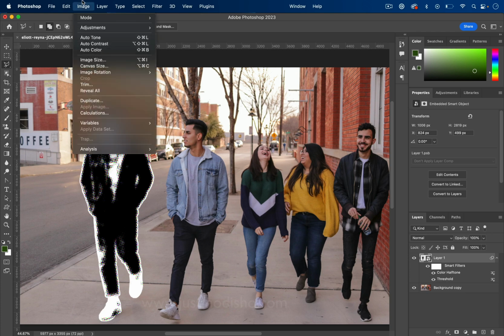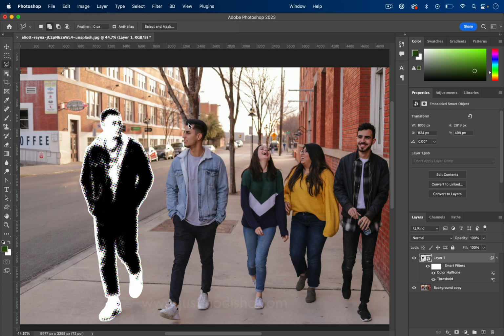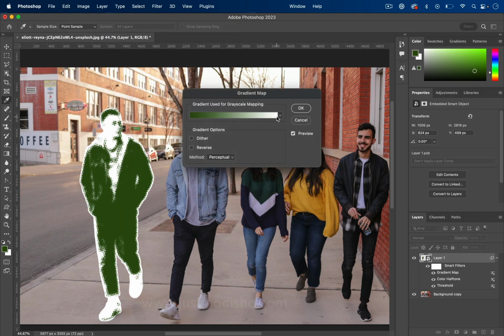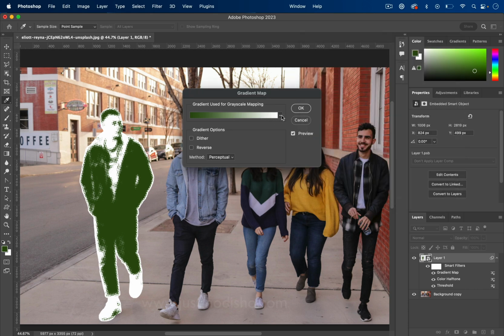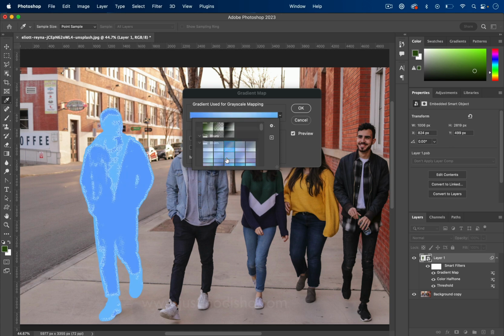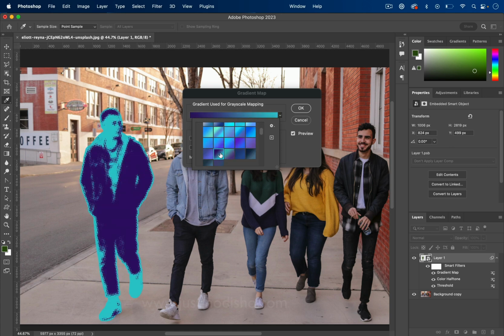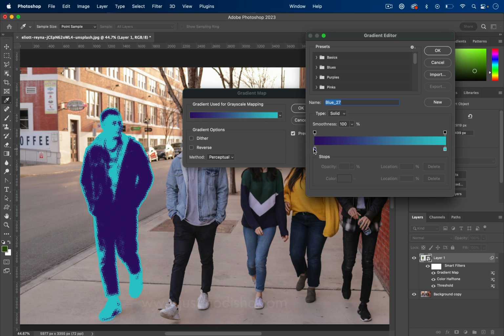So I'm going to go to Image, Adjustments, Gradient Map, and here is where we can create any color gradient we want. Whether you want to play around with the different presets, I find that maybe those are not the best, or you can just click on the gradient and make your own.